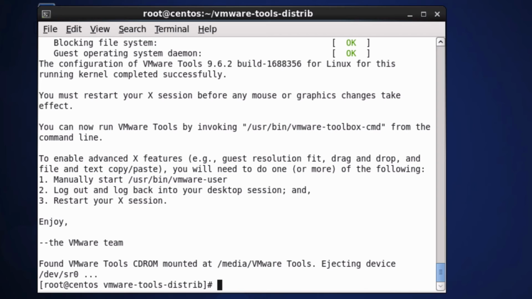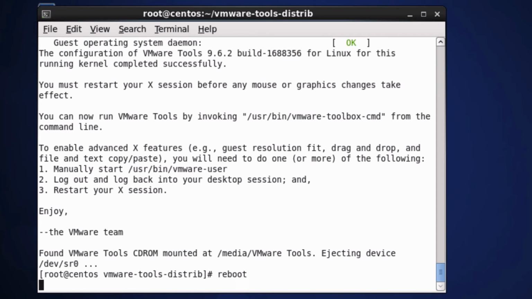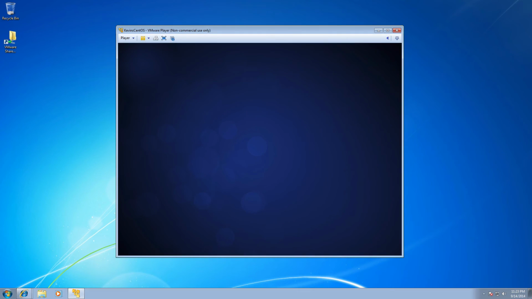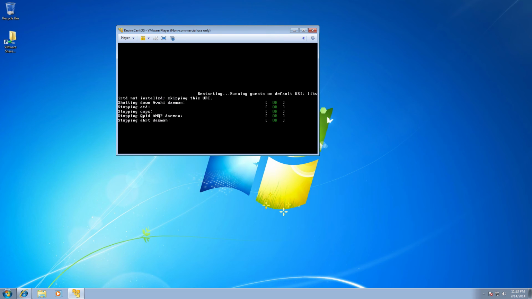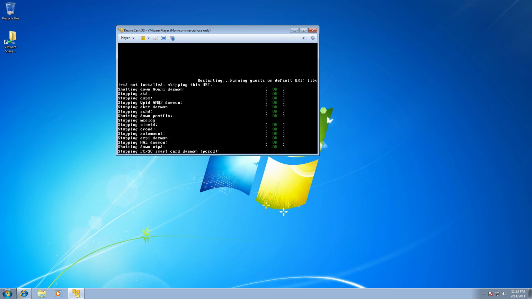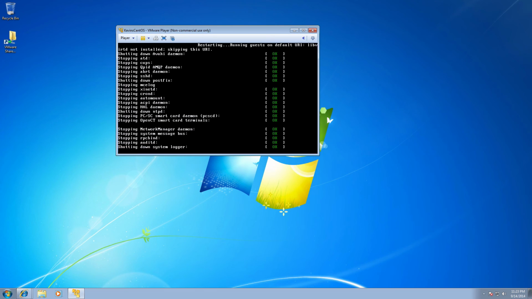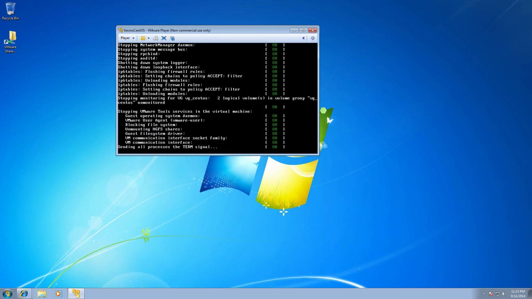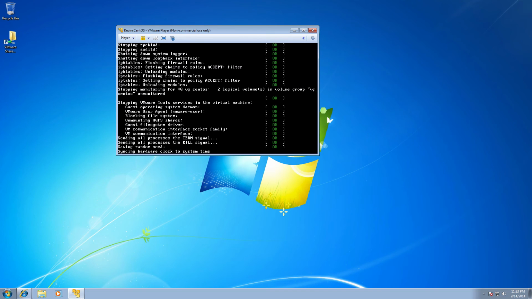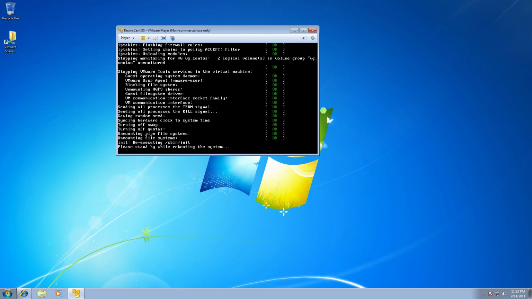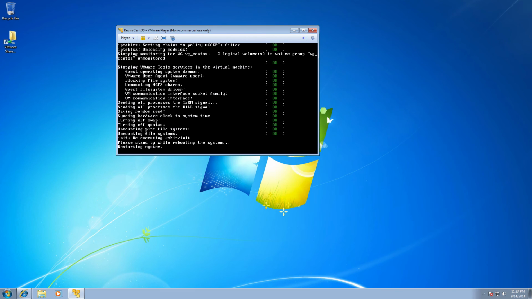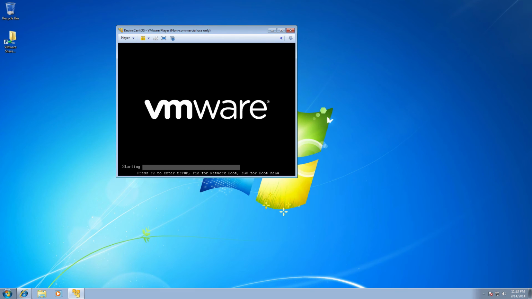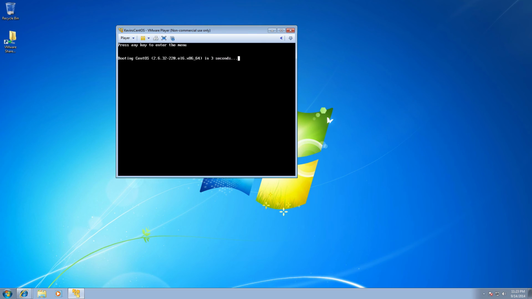Okay, and that's it. You've installed the tools. The next thing we have to do is just type reboot. That will reboot the system. It's pretty much required so that you can get those tools working in the operating system. Now those tools, there's a lot of things that were installed there, but for the most part, it just makes this VM or this operating system play much nicer inside the VM environment, the virtual machine environment.